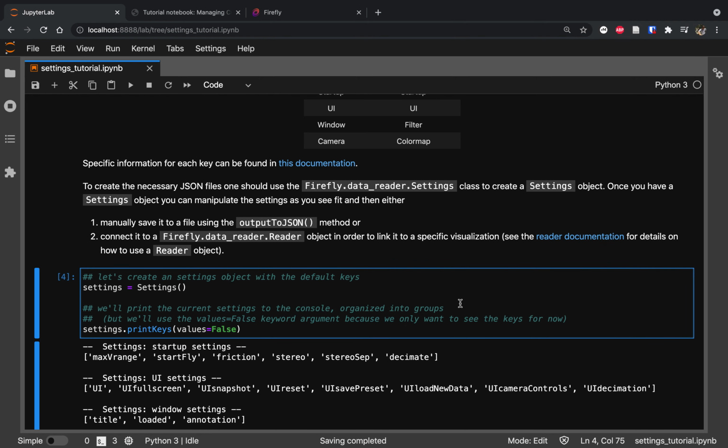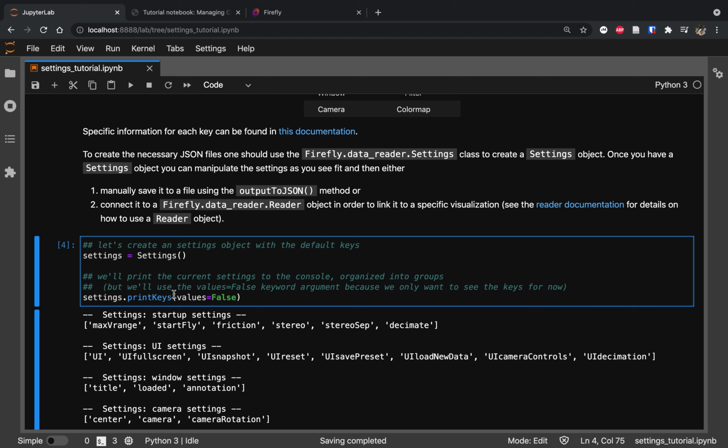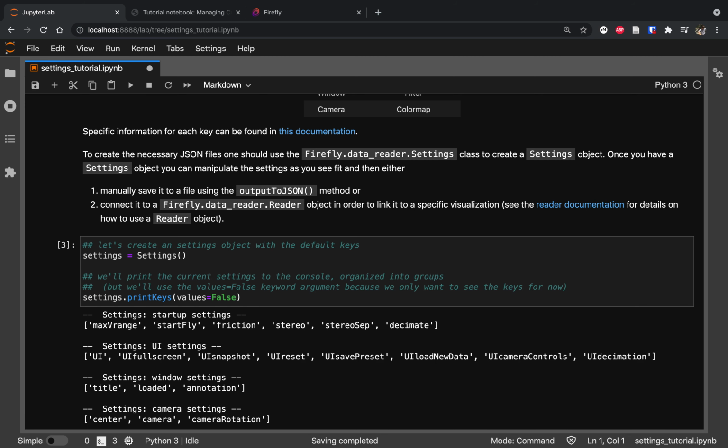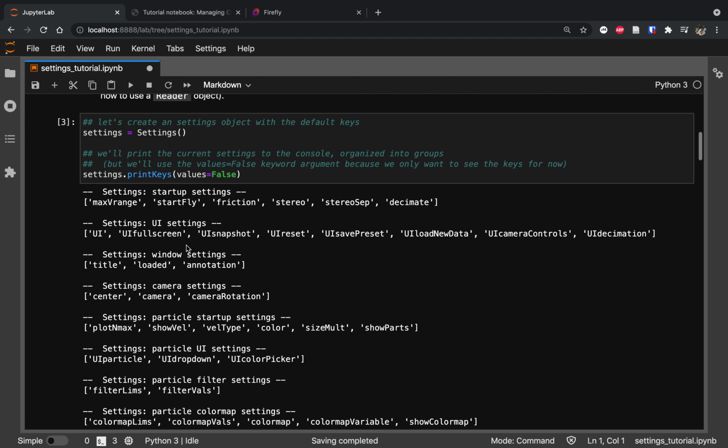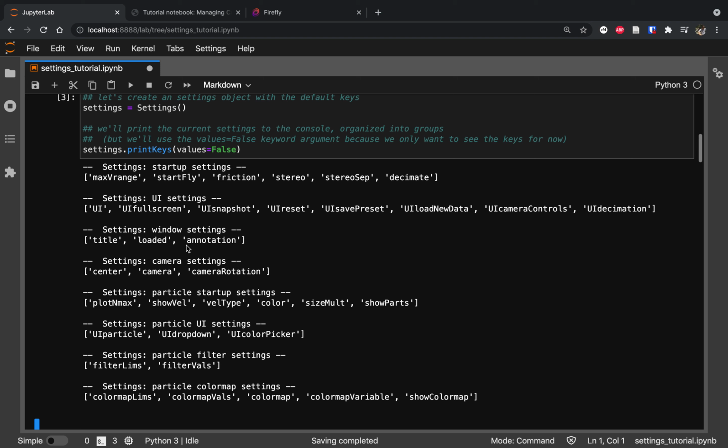So the first thing that we're going to do is create a settings instance and then use the print keys method. But we're going to set values equal to false because right now I just want to look at the names of the keys. If values were true, it would tell you what each of the settings were. So the way that it's organized, it's going to print all of the application settings first and then the particle settings.